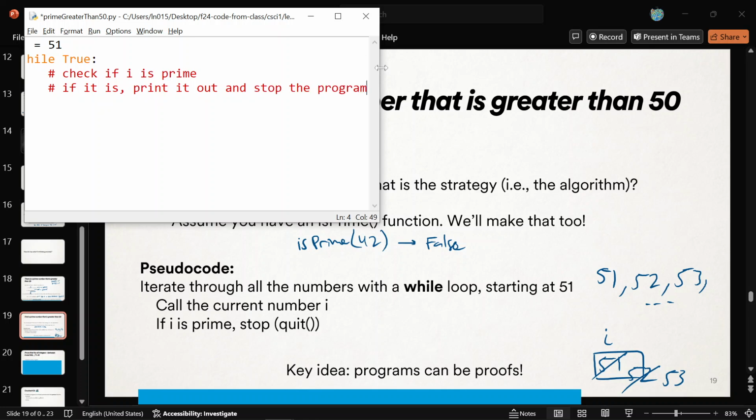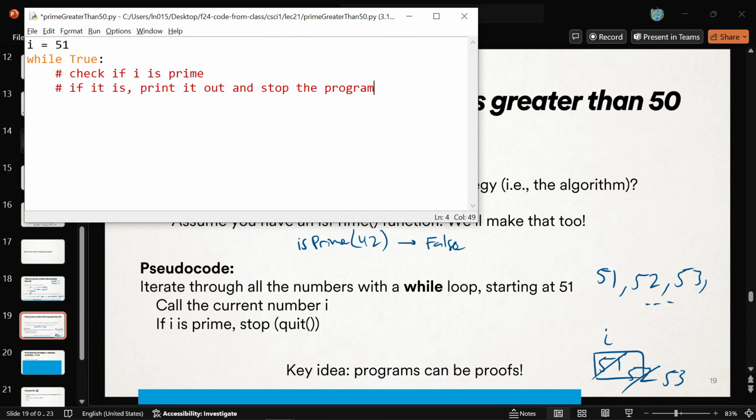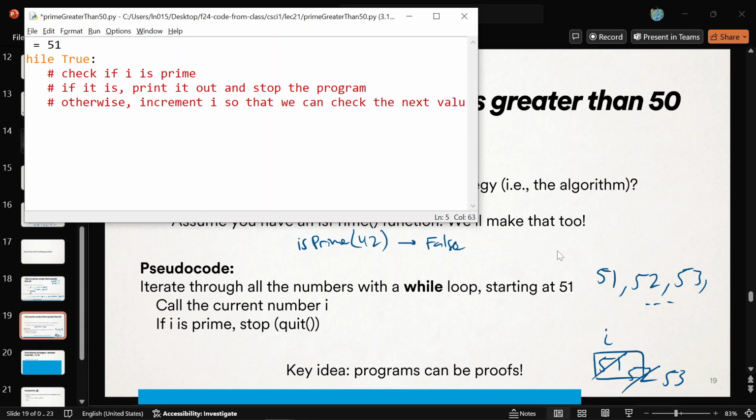We don't need to keep on going forever. We found a good value. That can be our x from the previous slide. Otherwise, if it wasn't prime yet, increment I. If it wasn't true for 51, try 52 next. Increment I to the next number so that we can check the next value.